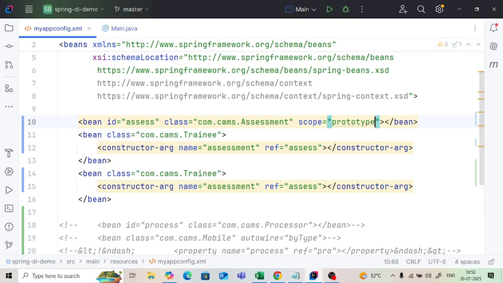When I make it a prototype, what do you think is going to happen, everybody? It creates a new object every time. See, I am doing an injection here, right? An assessment object will get injected into the trainee. For the second trainee object, while it is being created, it will create a new assessment object and inject it. Are you clear about the prototype? Every time you do injection, auto wiring, since the scope is prototype, the container creates a new assessment object, then injects it. Are you clear? That is the difference, guys.